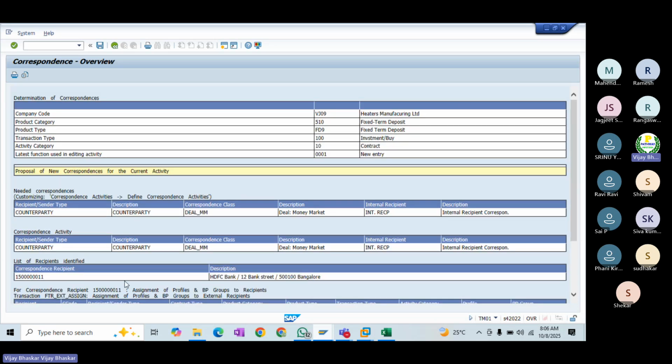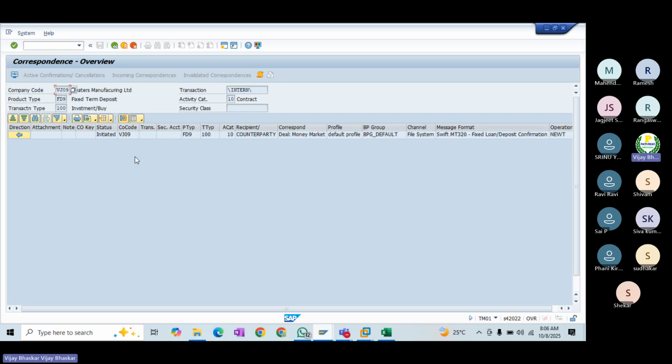But this is just the standard SAP delivered layout. In a real-time environment, we would require a lot of changes in this one, just for your information. See here, okay. Correspondence monitor, we'll see that correspondence monitoring is a separate transaction code. As of now, I'm not going to touch that one. Okay, then let's come back.